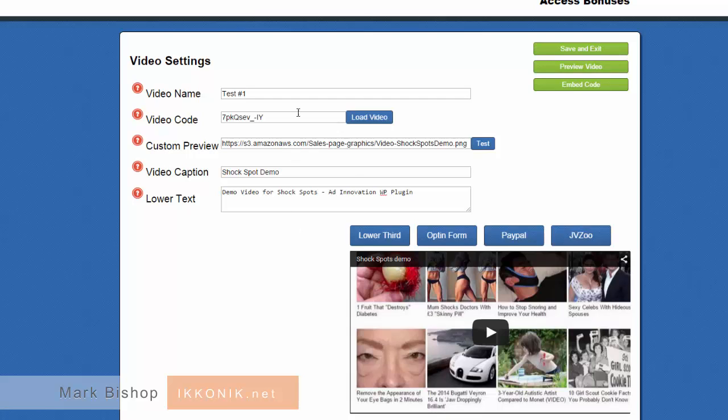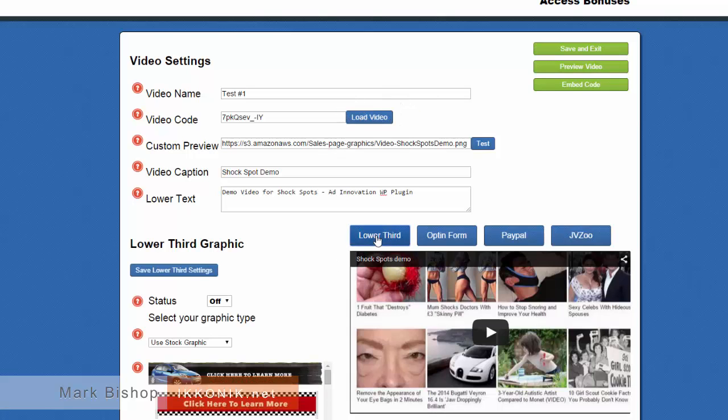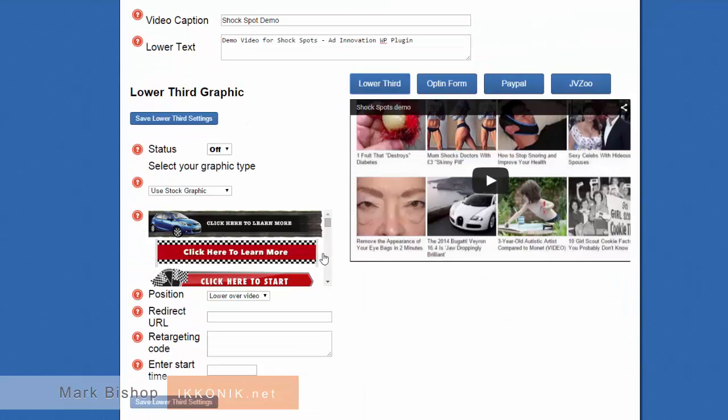So once you've done that, you can add lower third. Let me just click that. So you can see here that you can add graphics.